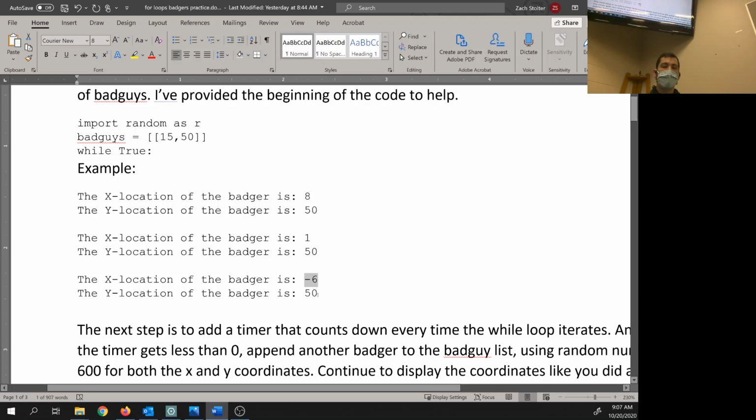In my code, I couldn't get it to not print -6. So it's probably some stupid operation error, like order of things, that I just didn't take the time to figure out. So if it looks like that, that's fine.